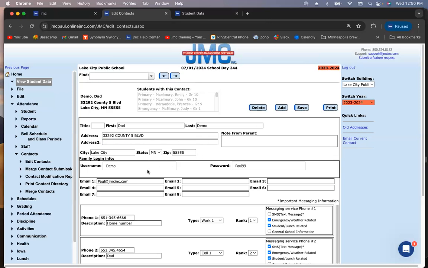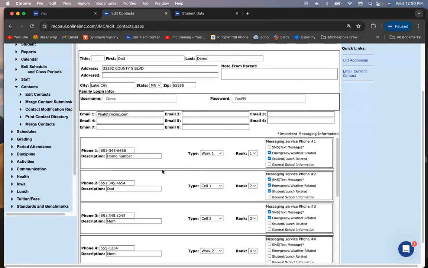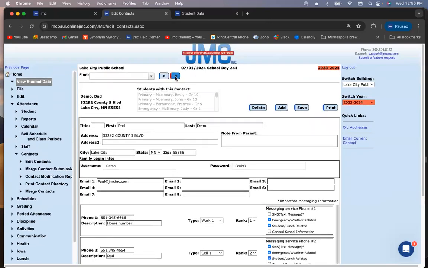Lake City, Minnesota. Here's the username, here's the password, the email, and so on and so forth. So that's how we find a contact. Now, if I want to add a new contact in, we'll save this one. I'm going to add a new contact.